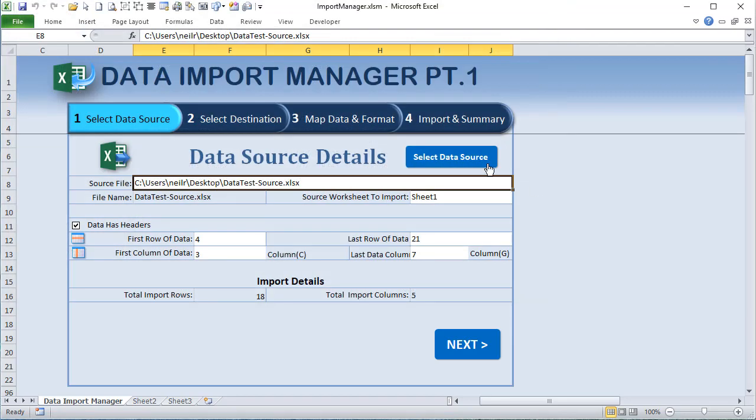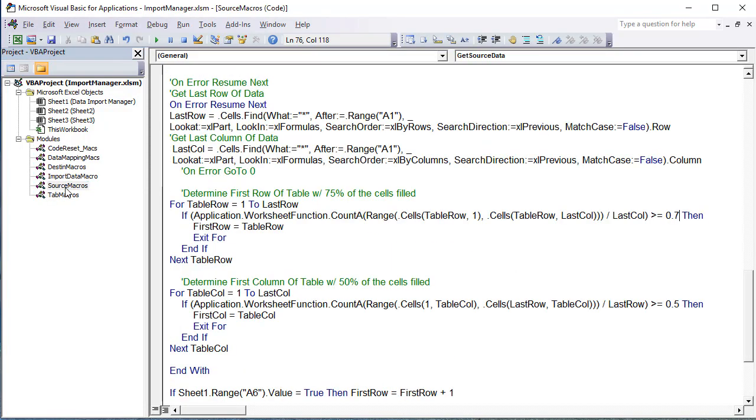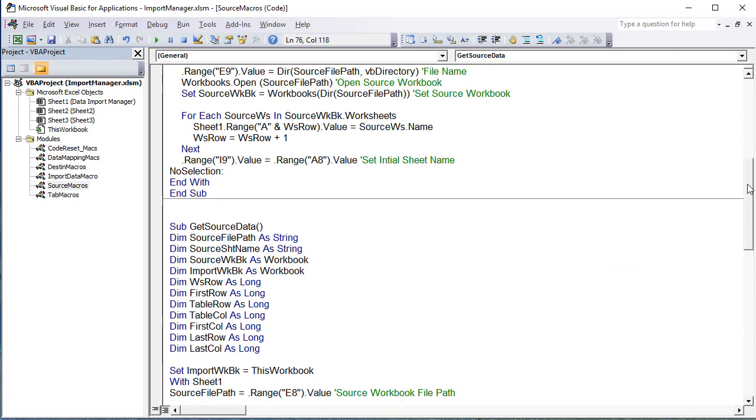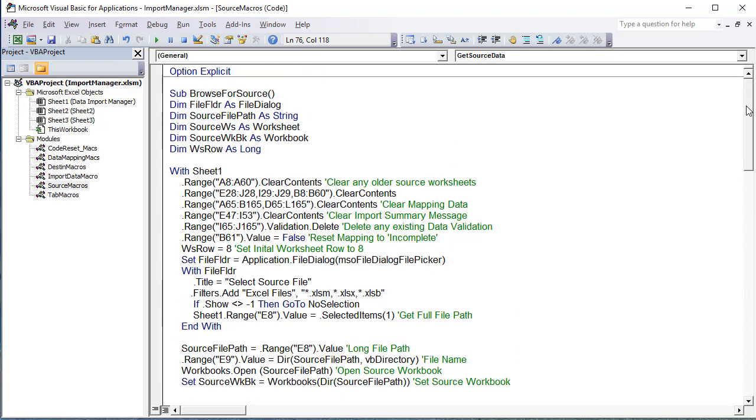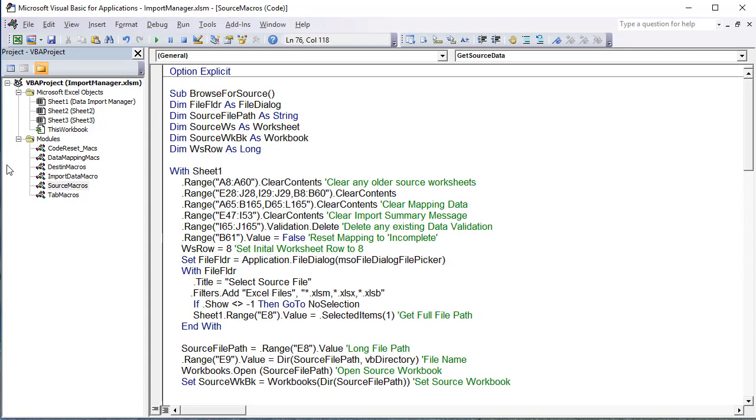So the first macro that I want to show you is the ability to select a data source. So let's go into that and see just how we did that. Back in the VBA, we have a module called source macros, and this particular module is made up of just 2 macros. We have the browse for source, which I'm going to show you first, and then of course we have the get source data, and I'll show you what that's all about in just a moment.